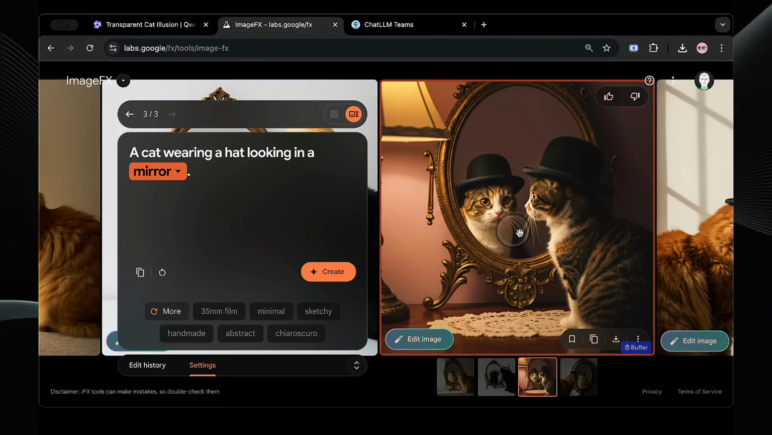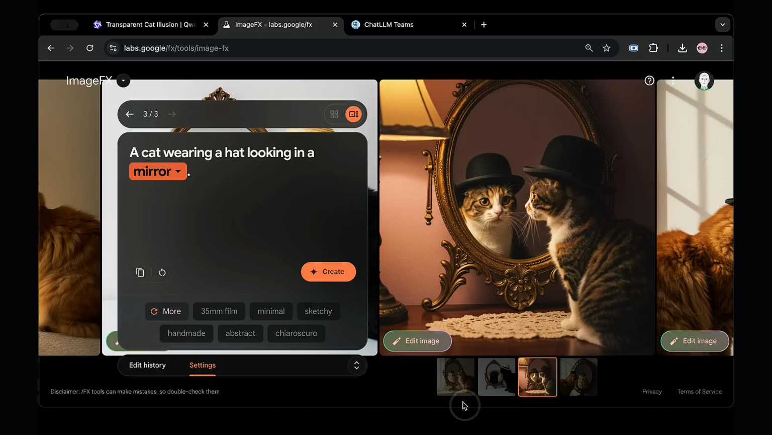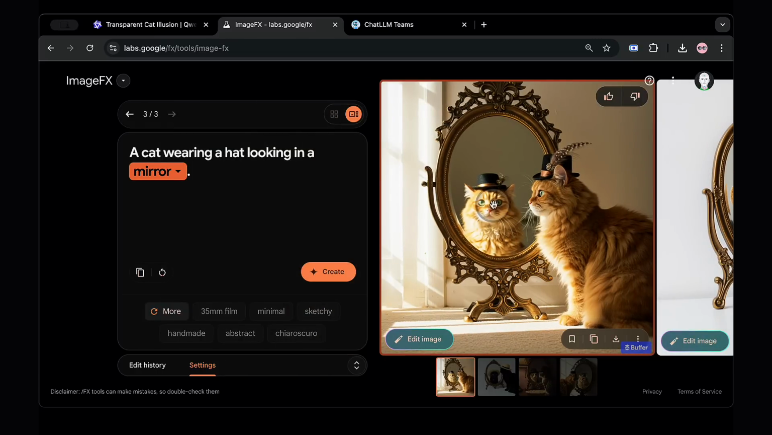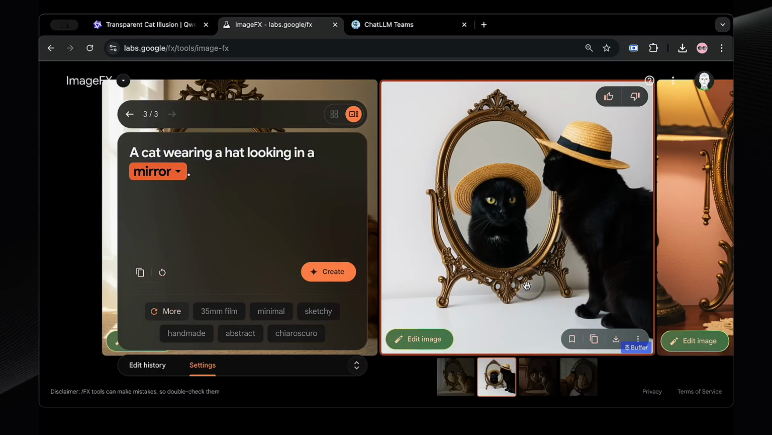Here are Google's results. Cat wearing a hat. Okay, this is good. This cat is looking in the mirror. In this first image, the cat's reflection is visible, but the cat itself is not looking into the mirror. This is Google's first result. The second image features a black cat looking in the mirror, properly following the prompt. This image is good because the cat is looking at the reflection, yet it still appears somewhat artificial. The reflection's pose differs from the actual cat's pose.